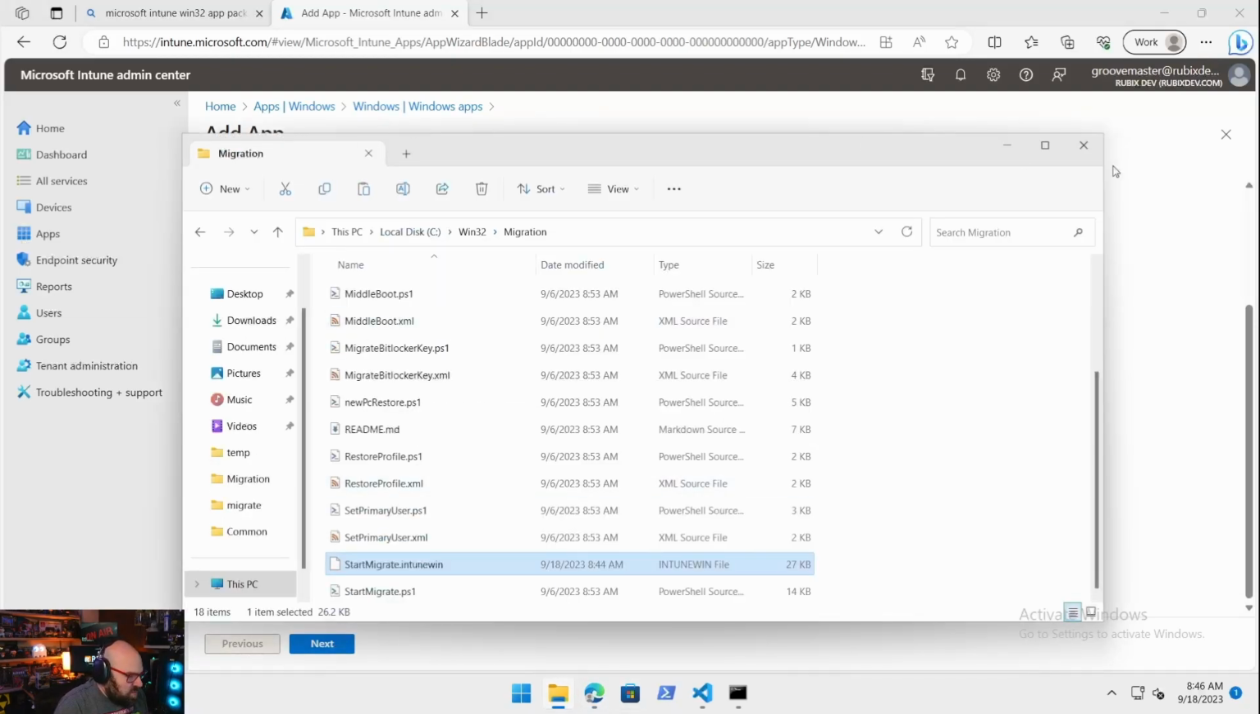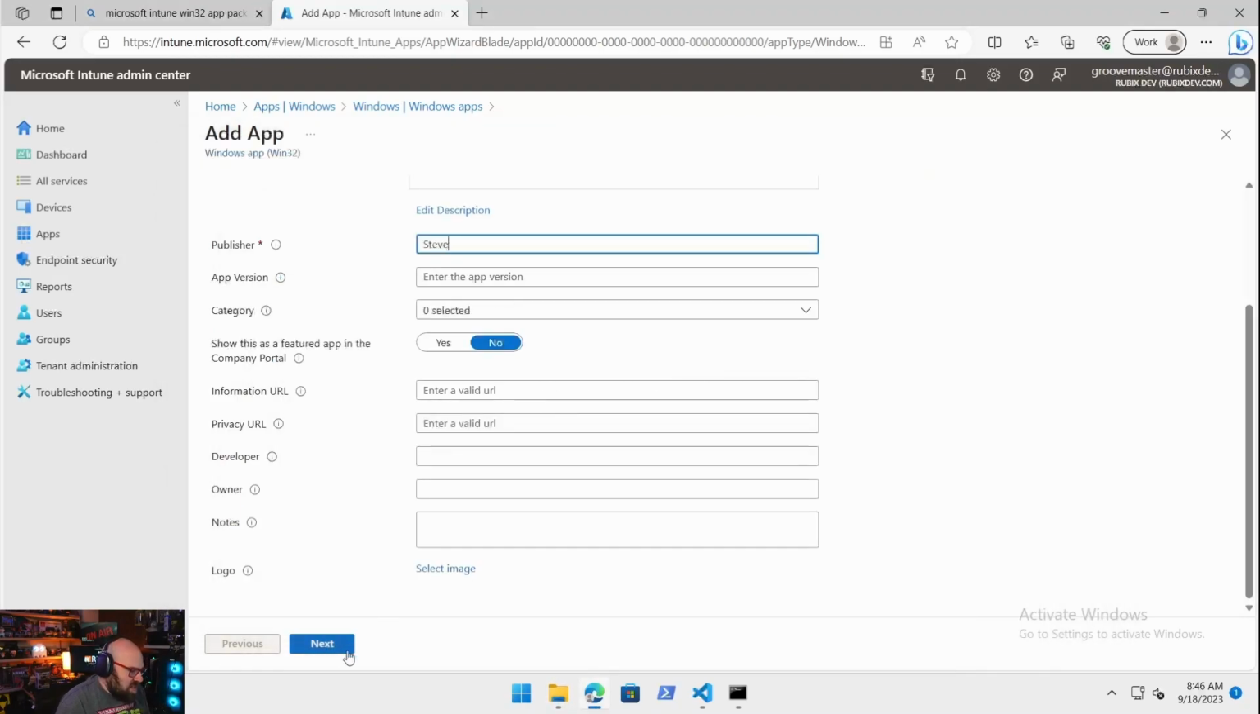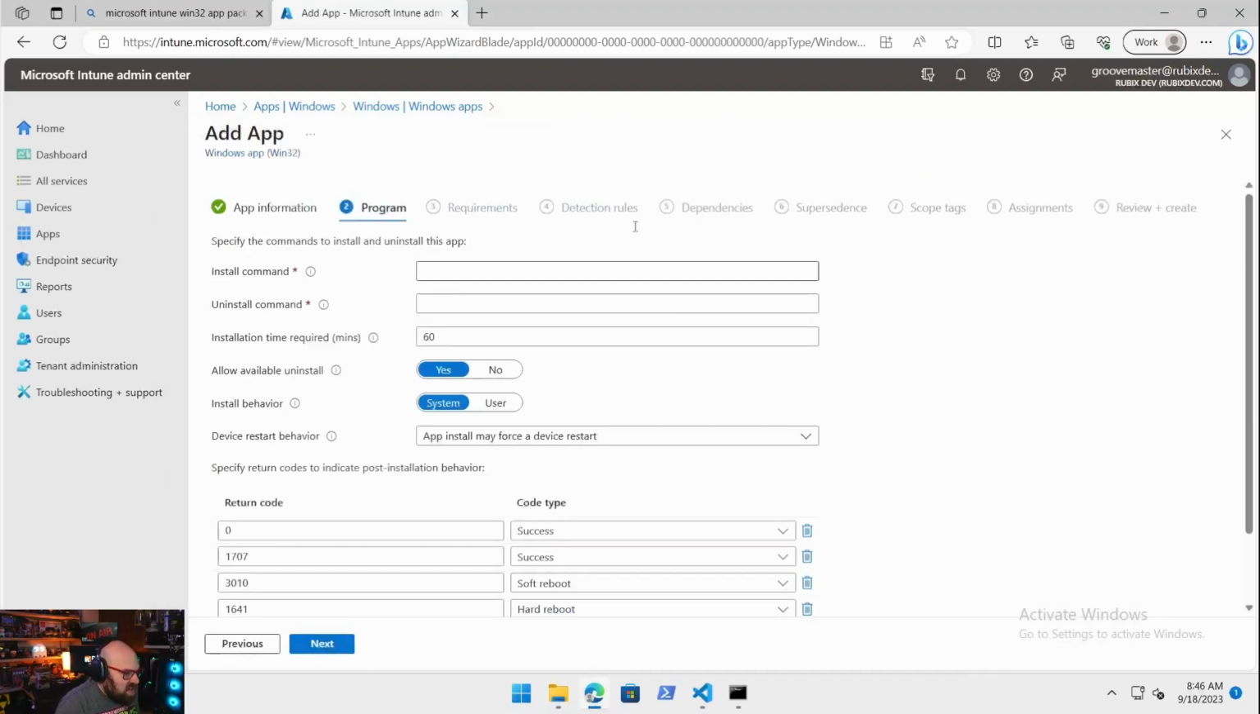Let me see if I found one before. Generally, I search for something and put a little migration icon. It doesn't really matter. The important thing here is the install command. So we're calling the PowerShell script. It'll be PowerShell.exe -ExecutionPolicy Bypass, okay? And then it's going to be Start-Migrate.ps1.